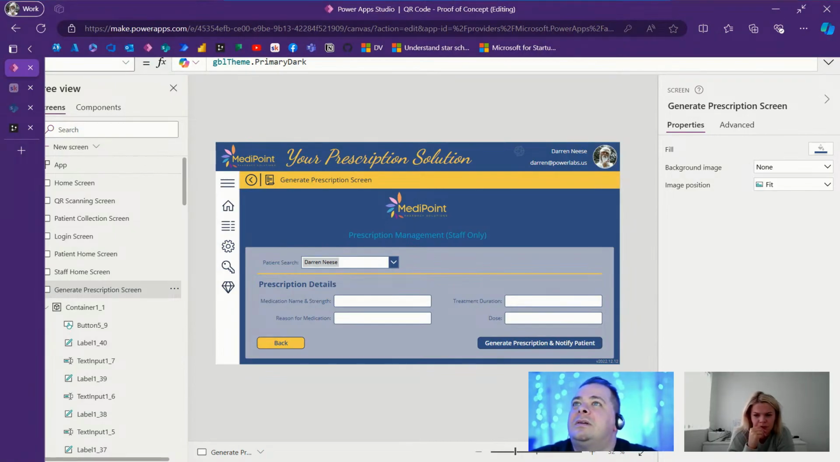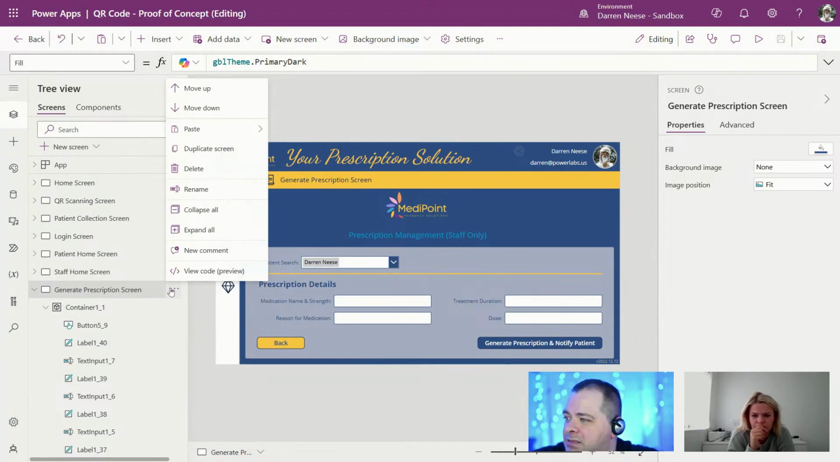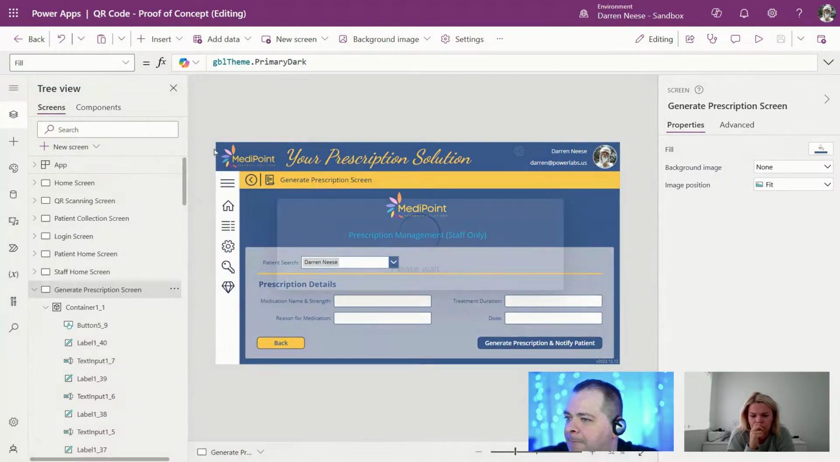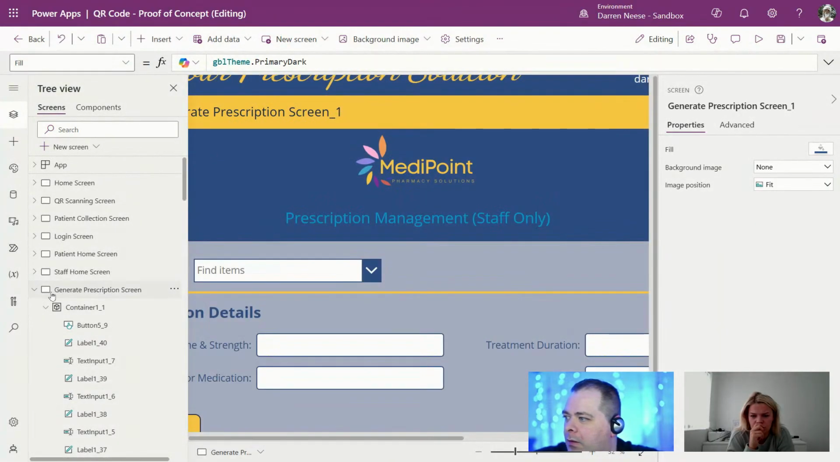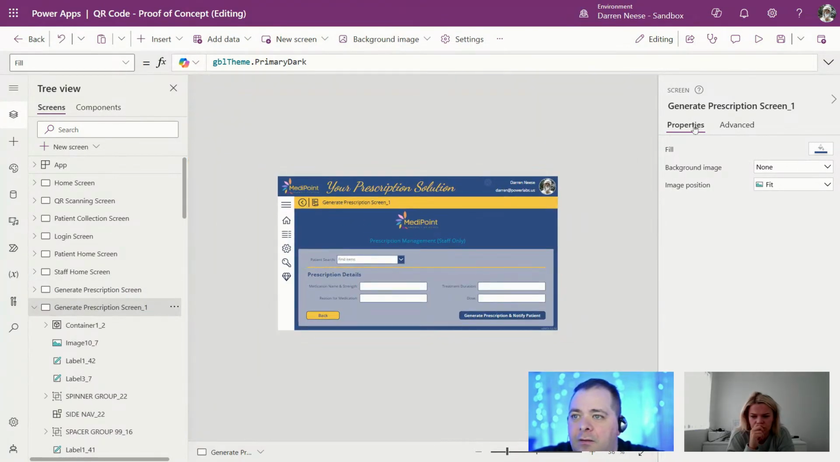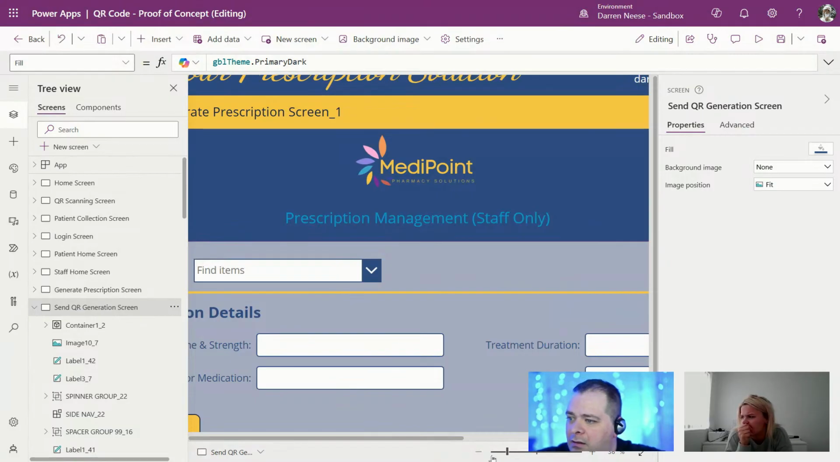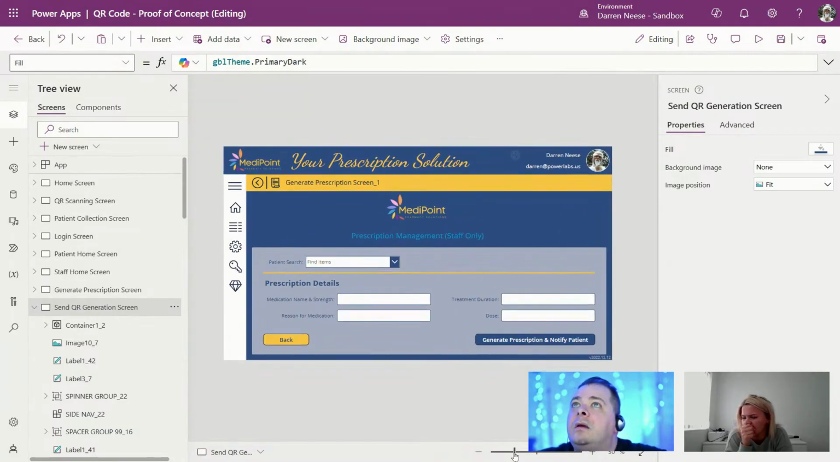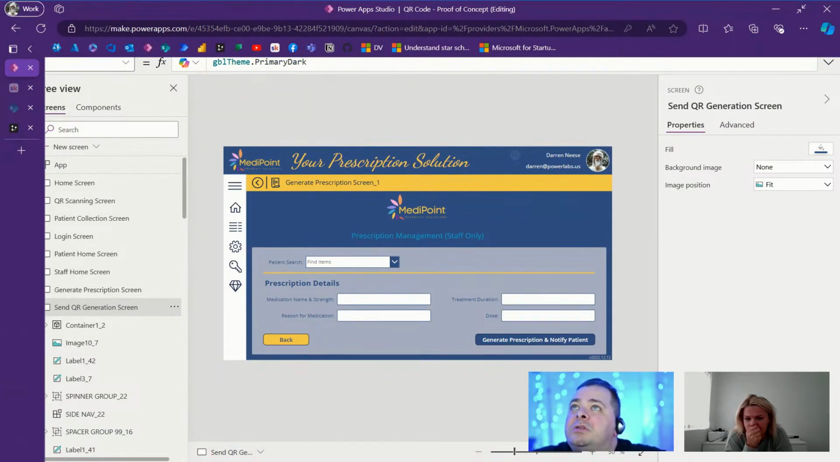All right. So now we need to create another screen that's probably going to end up being similar to this one. So I'll duplicate this screen. Okay. And the name of this screen will be Send QR Generation Screen. Okay. And we've got prescription management staff only. So that's already there. Very good.